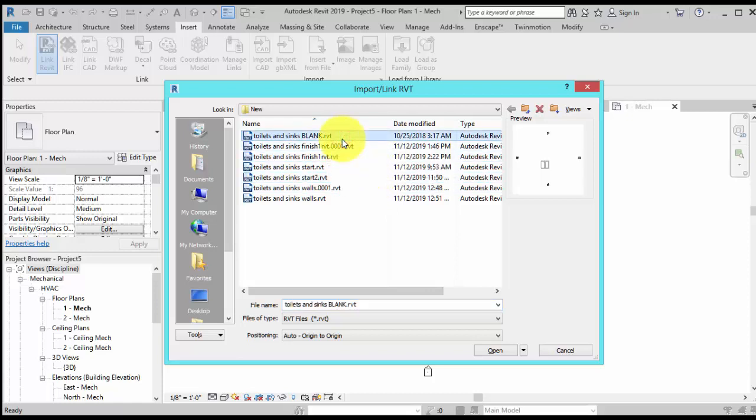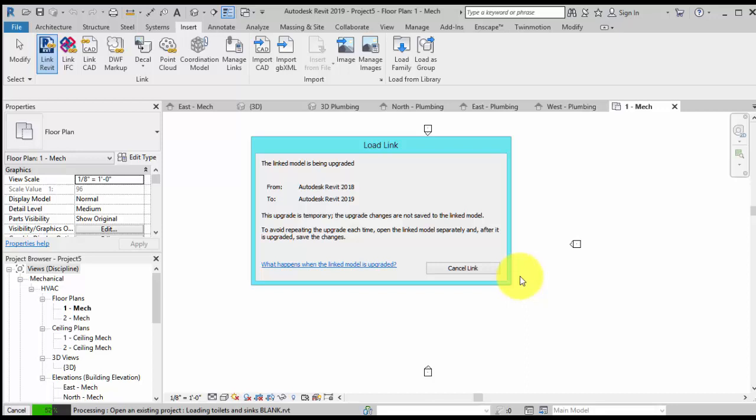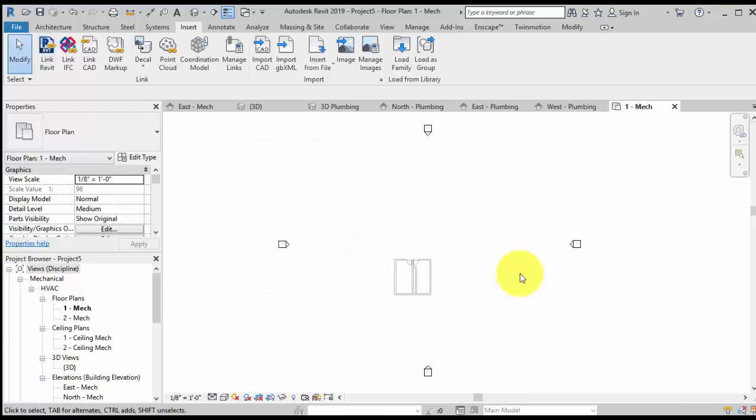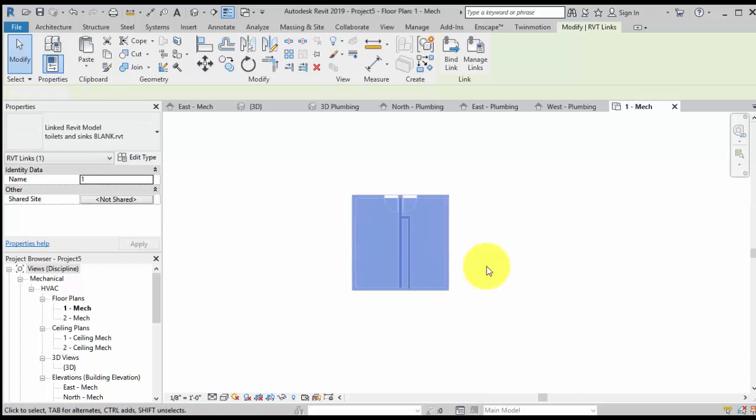So we're going to use these toilet and sinks blank models, and we're going to link this with our current MEP template file. Now it's an older version, 2018, so we're going to get that into 2019. We're using 2019, so you better work on 2020. I don't think there's any change, but there you go.